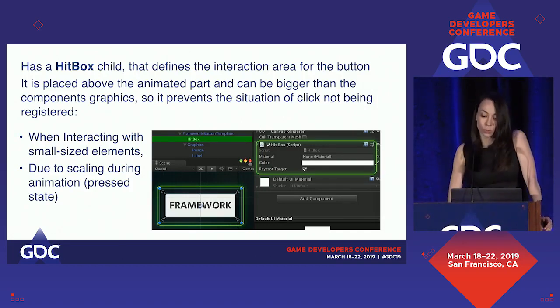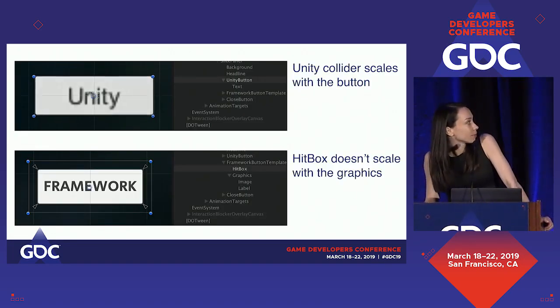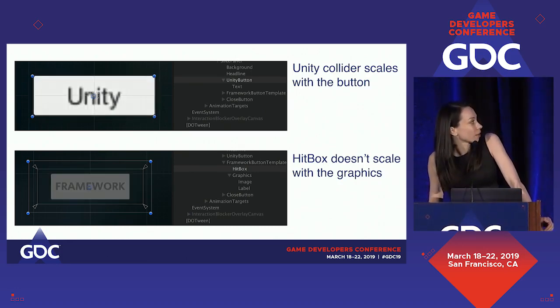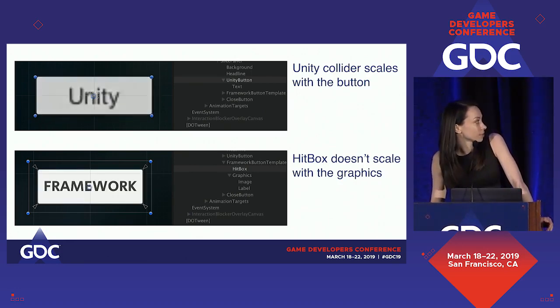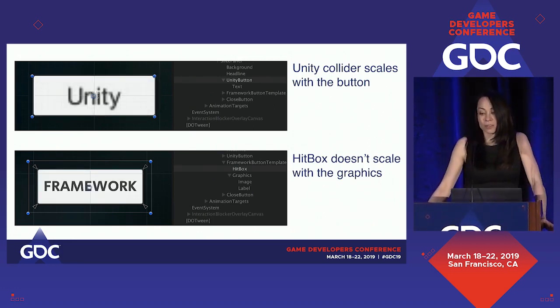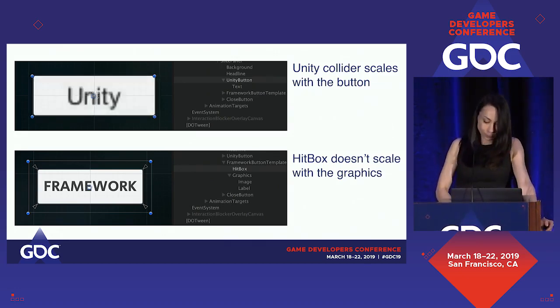And just to show you, at the top you can see the Unity button, and the Unity collider scales together with the Unity button when I press it. And at the bottom there is a framework button, and I have a selected hitbox, and it stays the same, so even when I press it, it still defines the interactable area for the button.